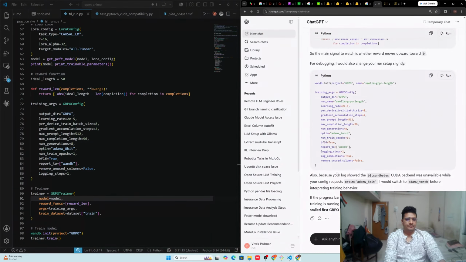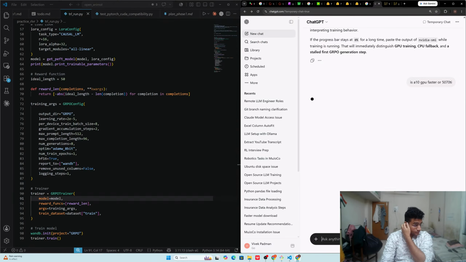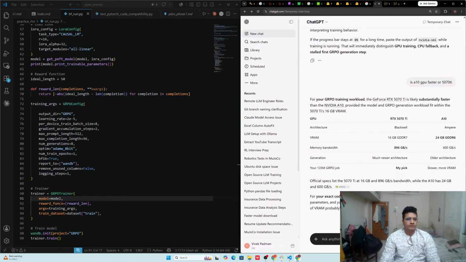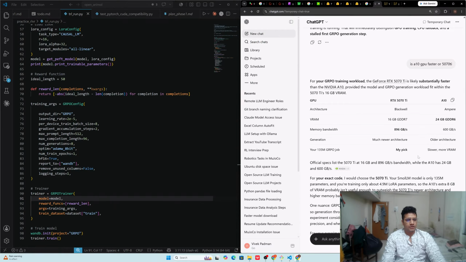So, is a 10 GPU faster or a 5070 Ti? Okay, memory bandwidth is faster. Checklist.